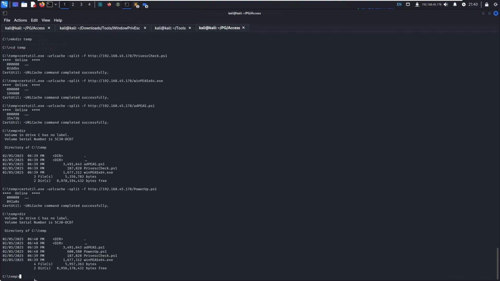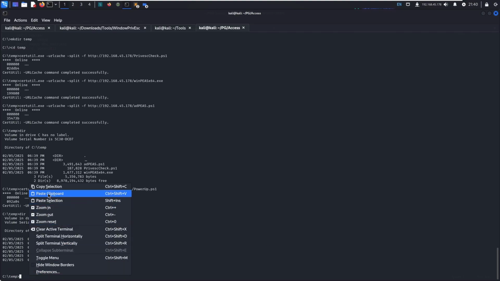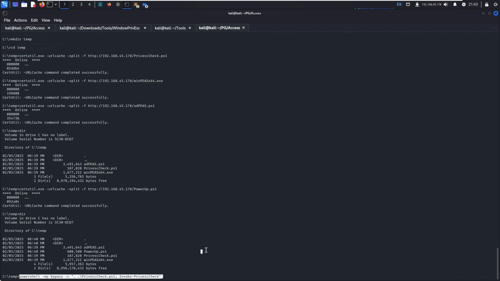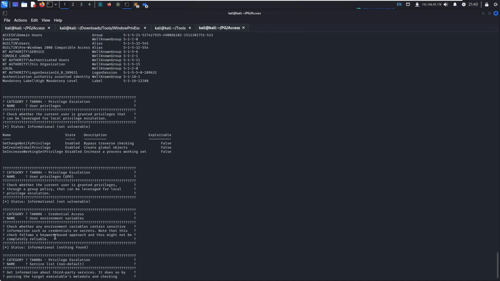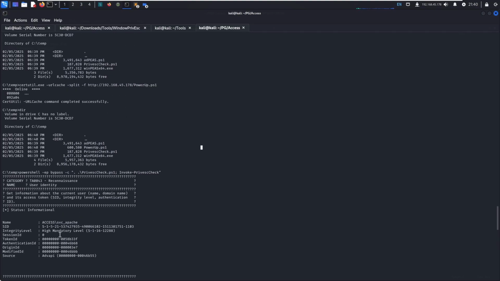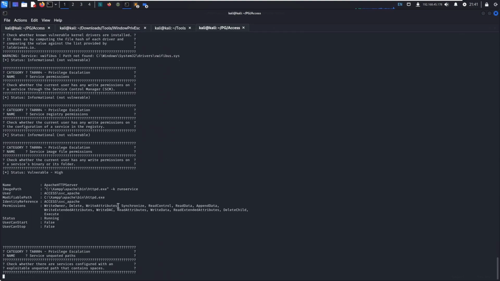The files are now transferred over. Let's go ahead and run privesccheck. And this command can be found on the website. Pretty much we're doing PowerShell execution policy bypass, and then we are running the script, and then we are running the command Invoke-PrivescCheck, and let's wait for this to finish.